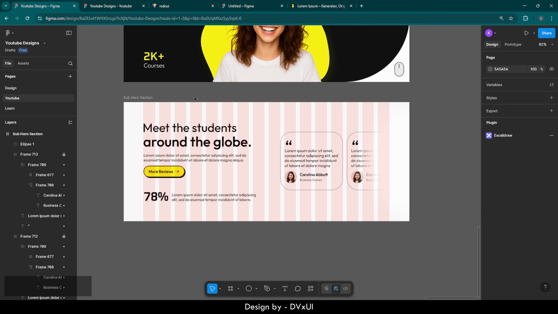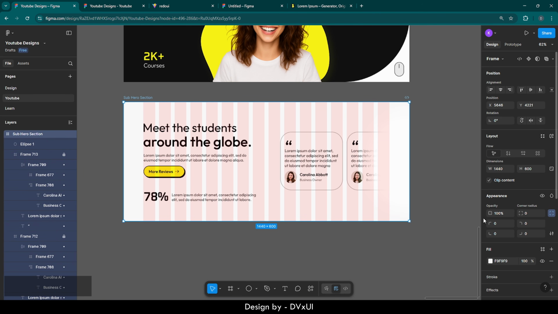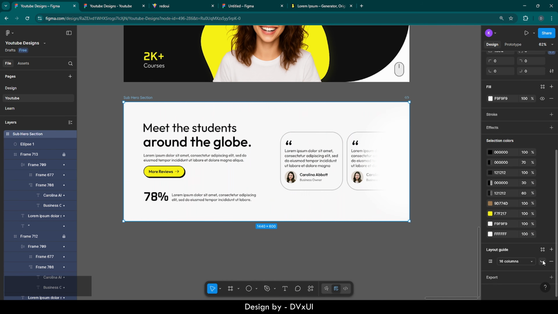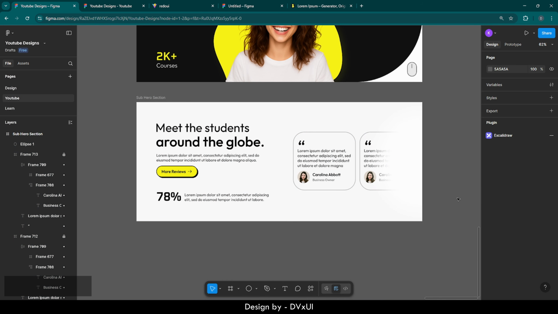So now I can see this section is also done. Let me select it, remove this one from here. And now as you can see, this is looking quite great. Now the next section is going to be quite easy. So let us draw that.